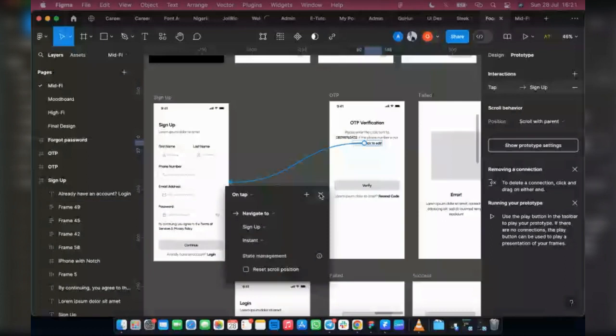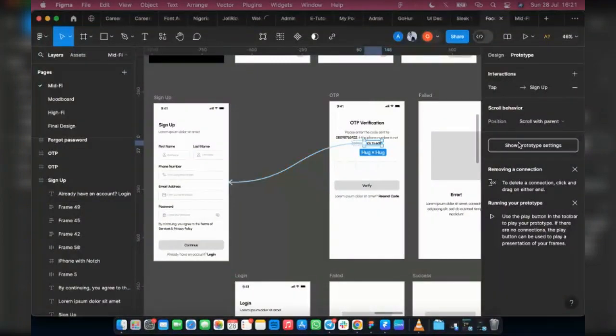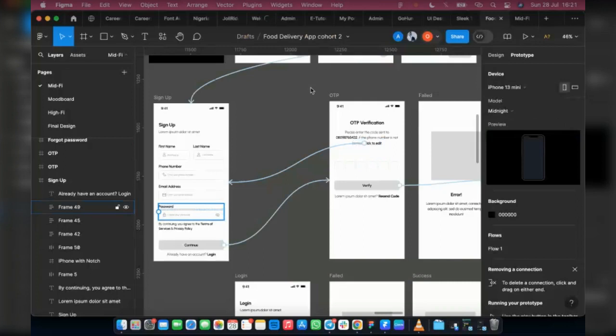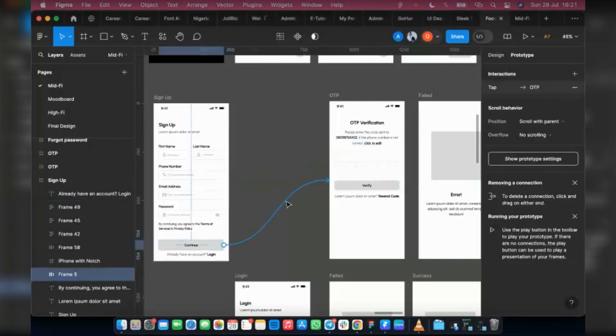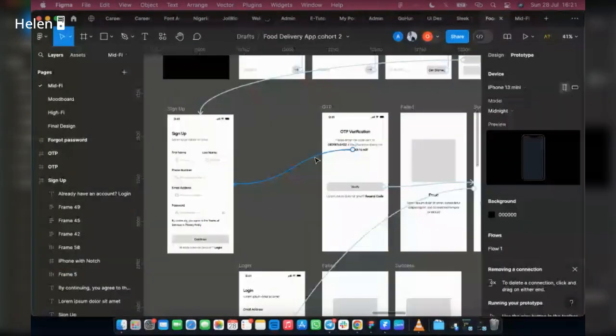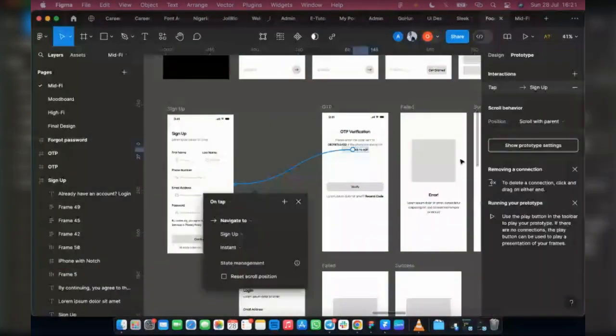So I'm going to take this out. Then I'm going to click here. I'm still on the prototype side. So I'm going to click here to show all the prototyping connections. Then I'm going to remove this one. So you can either remove it from here, or you can just click on your delete or backspace key.